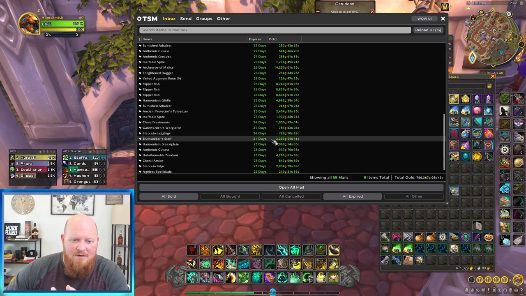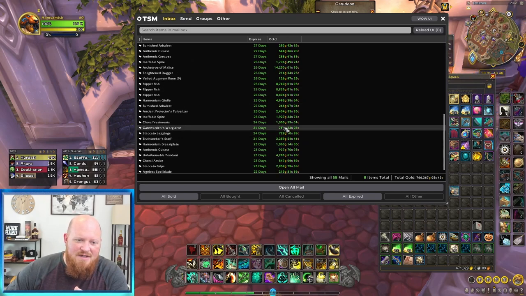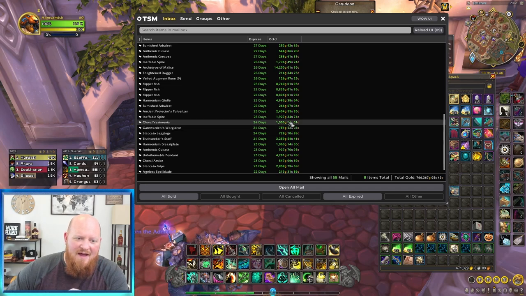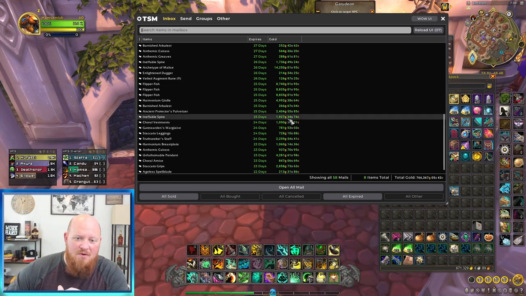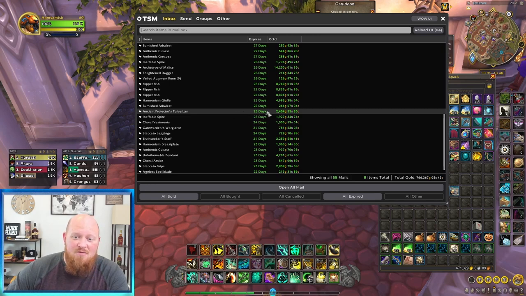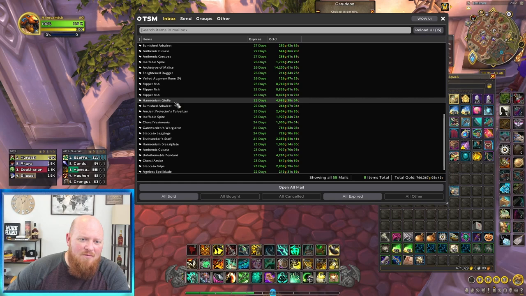Truth Seeker Staff for 2,000, Gate Warden's Warglaive for 1,000, Ineffable Spire for almost 2,000, Ancient Protector's Pulverizer for 2,400. That is insane. Harmonium Girdle, 4,900 gold.